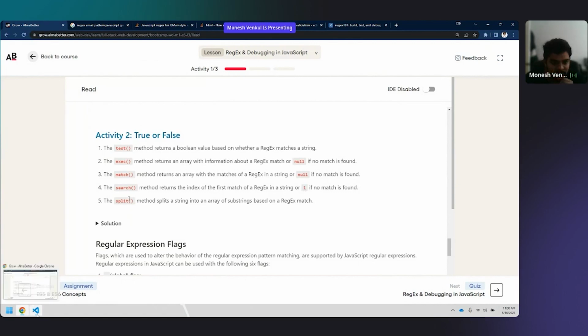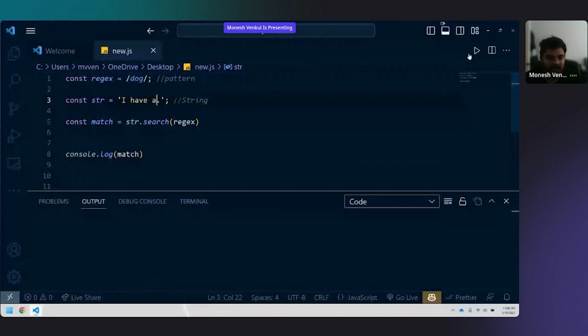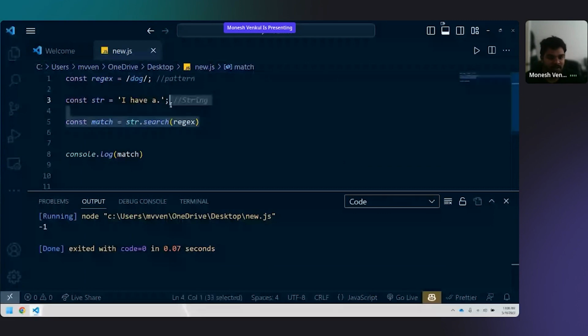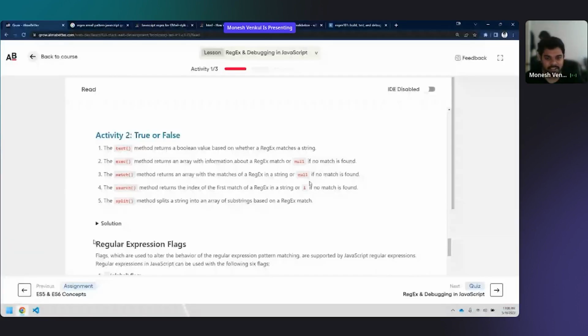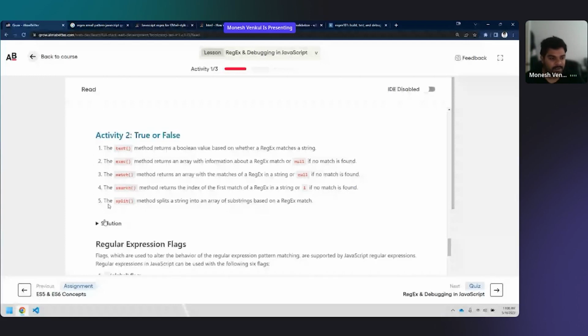Wait. It will not show you that. Let us remove dog now. Okay, let's run the code. Now there is no dog in here. Is it showing 1 or -1? It is showing -1. So this has to be false. The sentence is correct till here, but it says 1 if no match is found. It has to be -1. So yes, 4 is false. That is right.